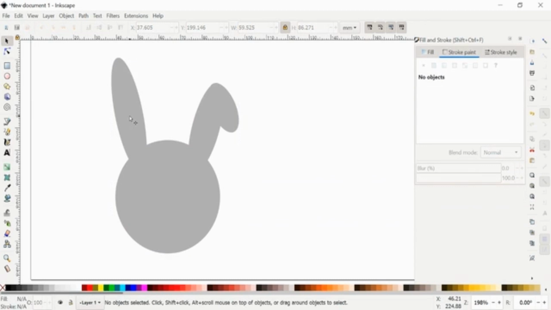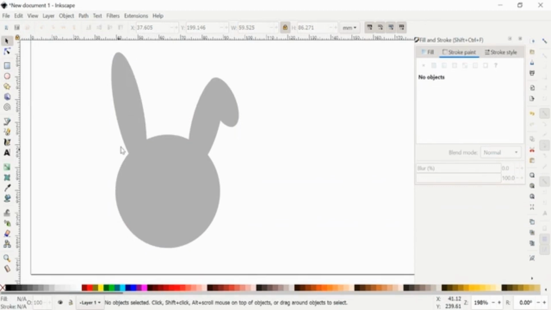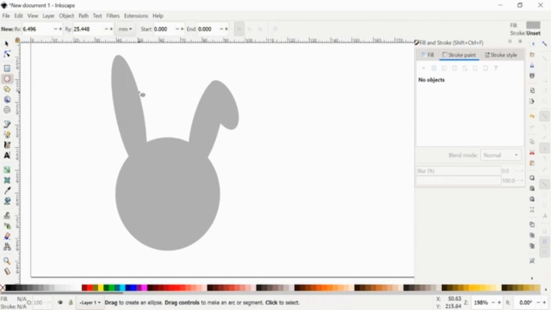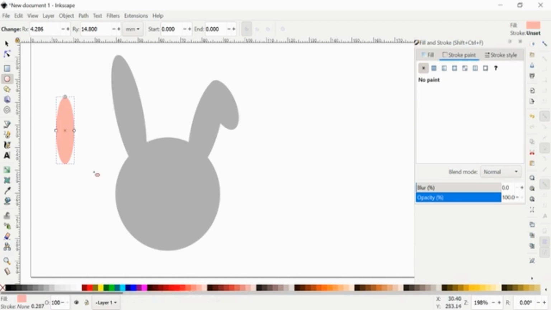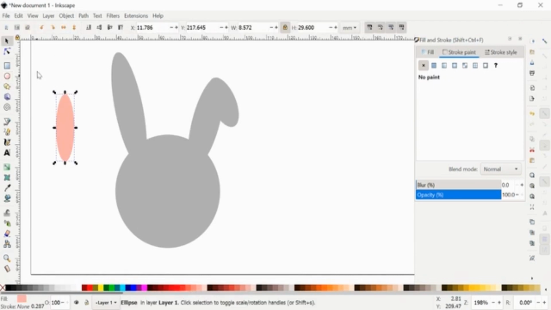And so if we decided that we wanted to get a little bit fancier with our bunny and we wanted to have a cutout where the inside of his ear would be, say if we were gonna, I don't know, be a little funky with it here, we could create this oval inside of the bunny's ear.